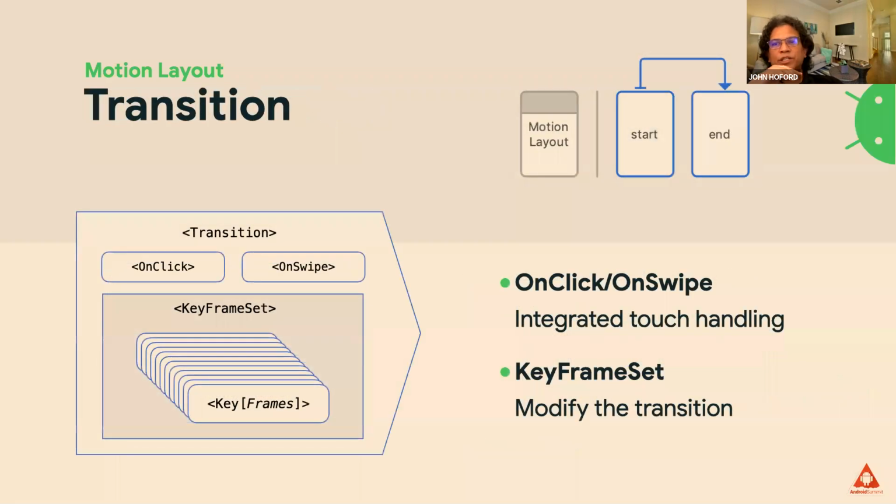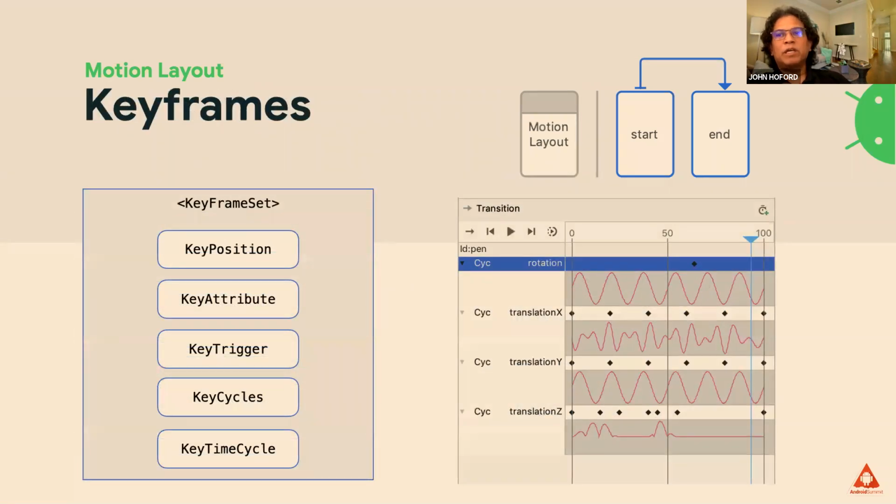Now, what is a transition? A transition says which states you're starting and ending in, whether you want to support on clicks or on swipes. It provides you with the ability to then add the keyframes to manipulate it. And keyframes can be many things. It can affect the position of various attributes. It can also trigger commands on hitting parts.